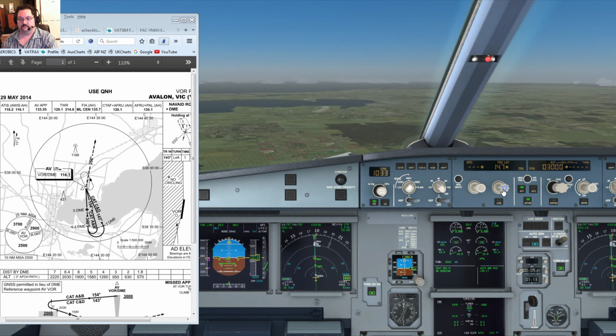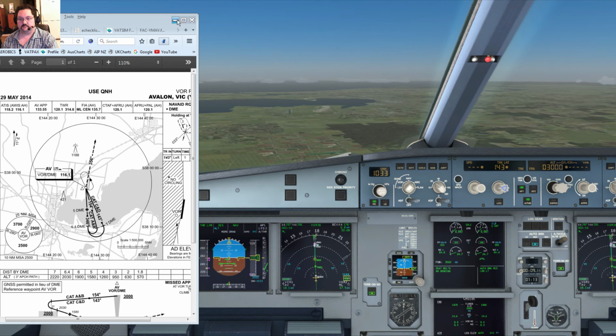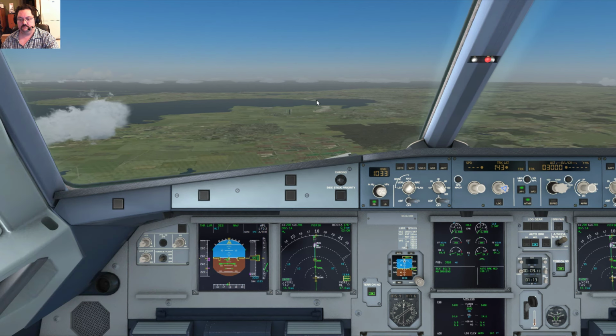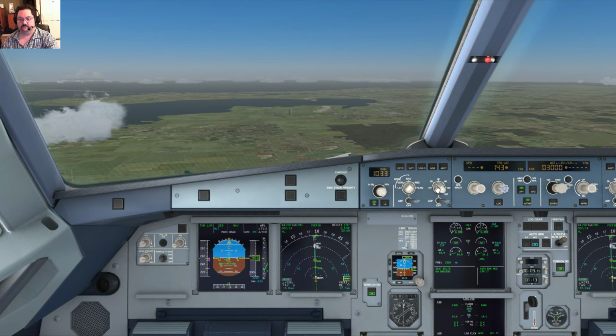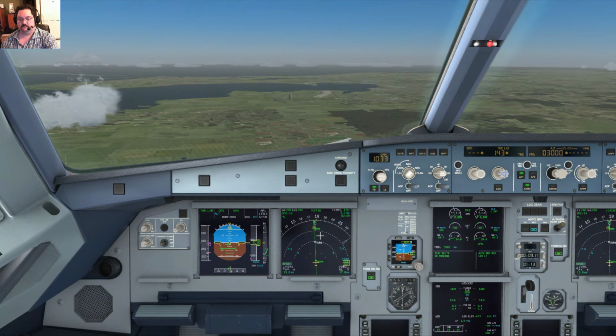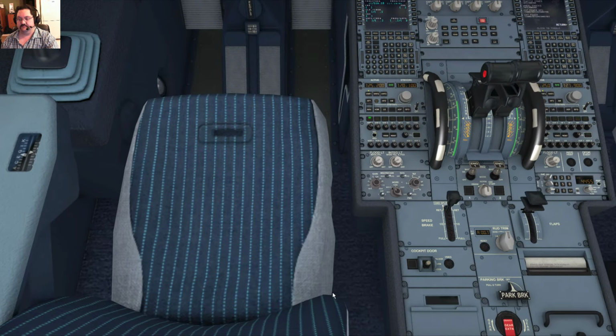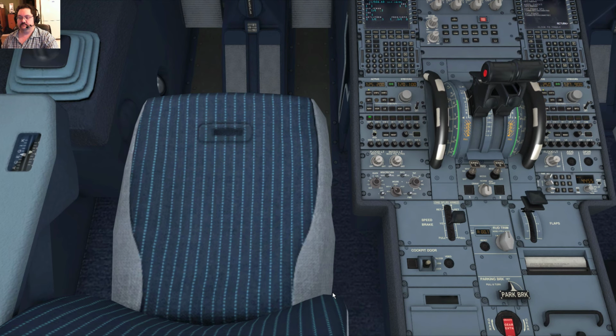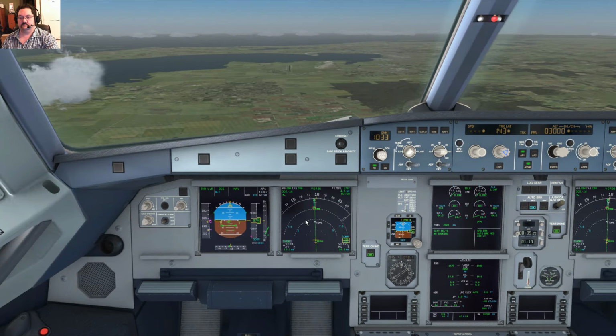Melbourne Center, Jetstar 415, climbing 2,000, 5,000. Jetstar 415, departure identified, climb to 370, cancel all speed restrictions. Climb to flight level 370, cancel speed restrictions, Jetstar 415.